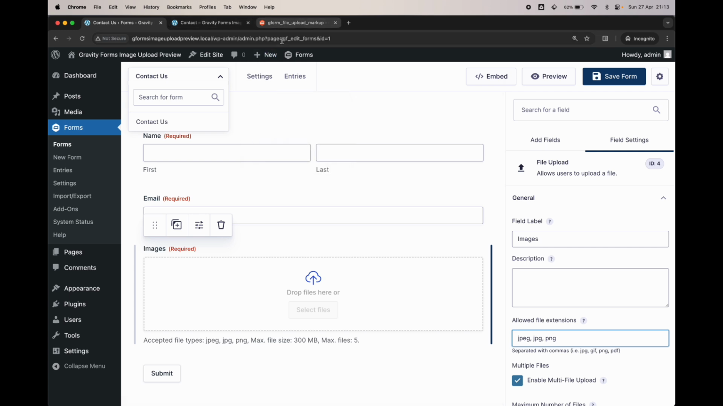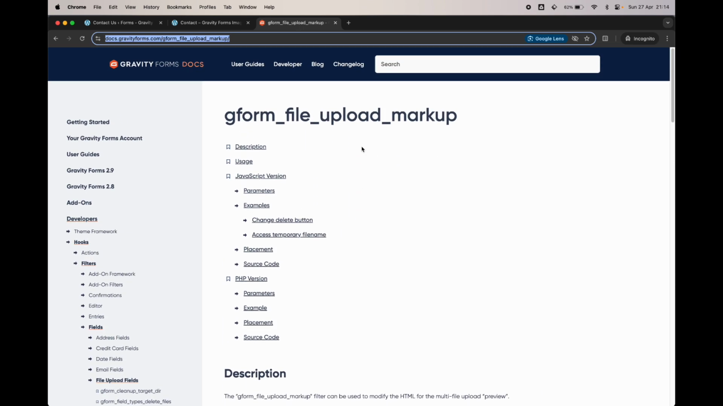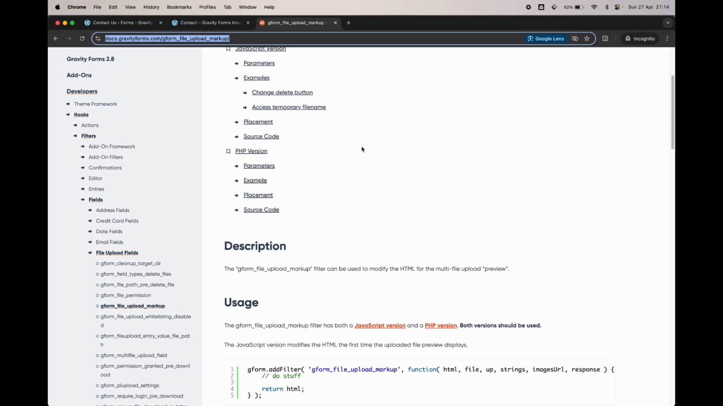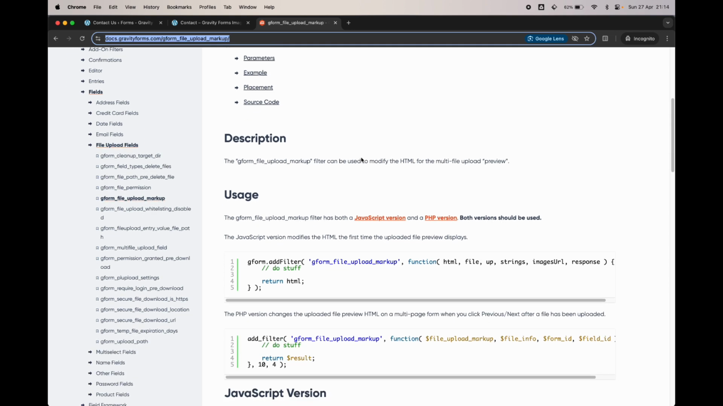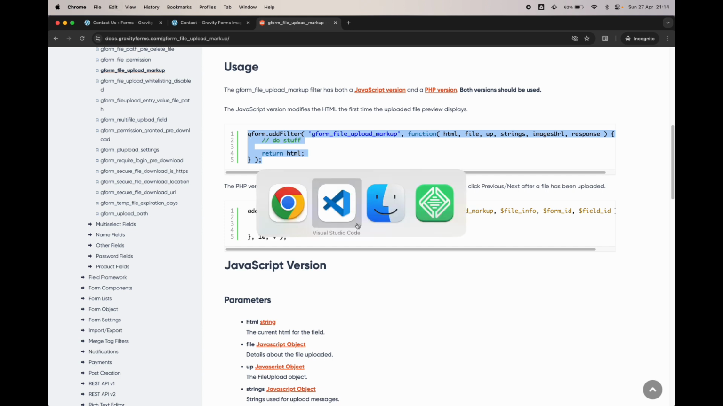Okay, to add the image preview, we're actually going to make use of this Gravity Forms filter, which is used to replace or modify the HTML of the multi-file upload preview. And now here it says that you need to use a JavaScript version and a PHP version, and we will see why is that momentarily. So, to get started, let me just copy this JavaScript version.